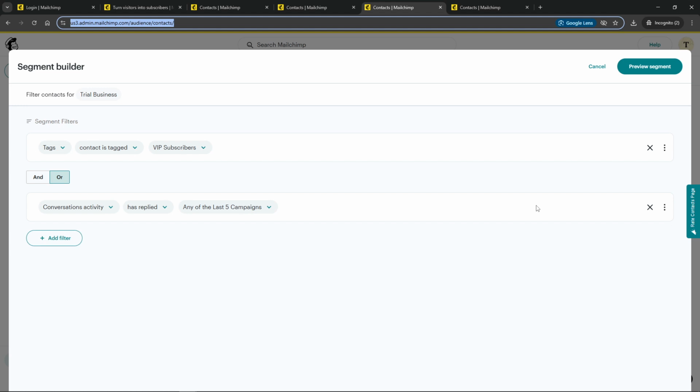As you select your criteria, you'll find that you can add multiple conditions. Here, there are two logical operators you can use, AND or OR. Selecting AND means that your contacts must meet all of the conditions you've set. It's a way to narrow down your audience to a very specific group. On the other hand, choosing OR means that the contact has to meet at least one of these conditions, allowing for a broader segment that still targets specific behaviors or demographics.